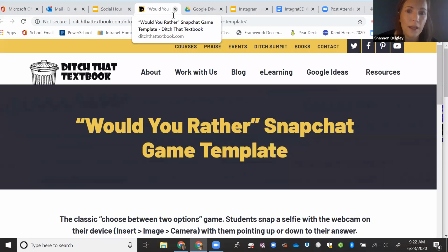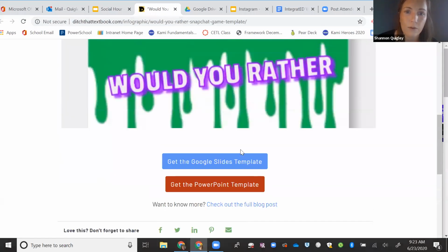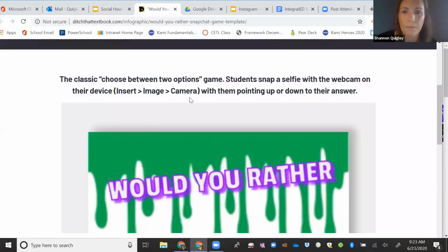A would you rather game. So with these directions here, I'll walk you through how to use it and how to download the template, and then students snap a selfie kind of showing the would you rather of different scenarios.